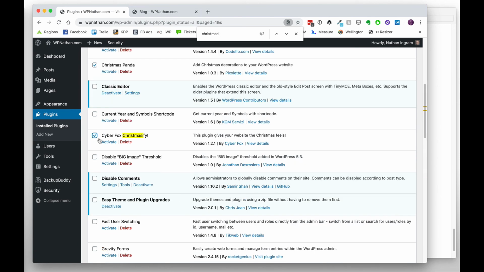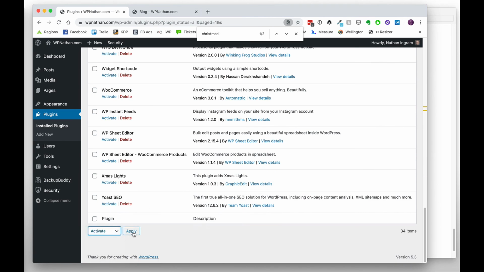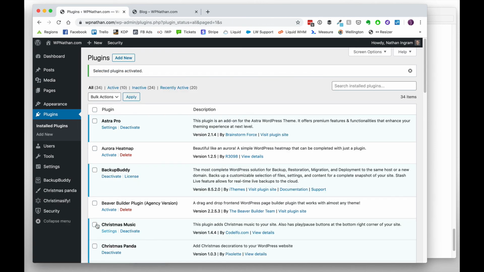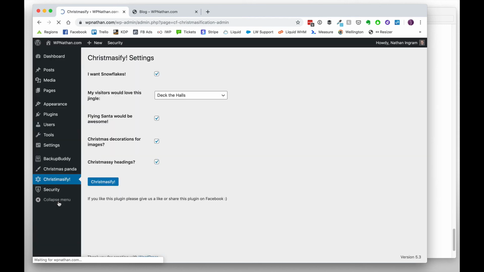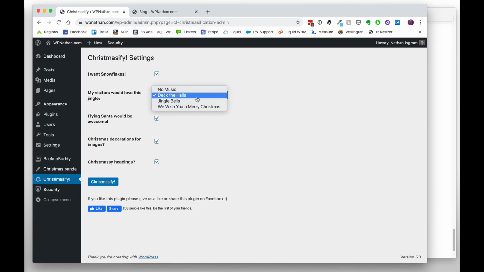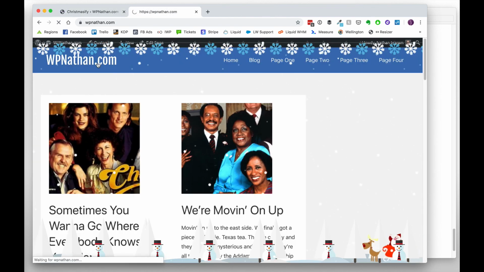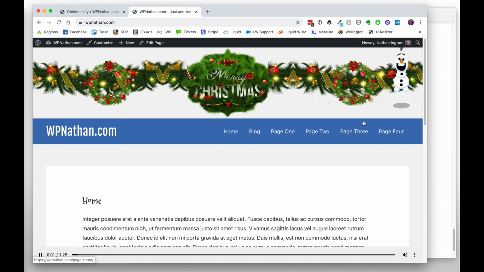There it is, Christmasify. All right, we're going to activate all these. Okay. Christmasify. I want snowflakes. I want to hear songs. Flying Santa, yes, would be awesome. Yes. Christmas decorations for images, yes. Christmassy headings, yes. Let's Christmasify. Look at that. Oh, we got everything happening here. We got Happy Snowman.